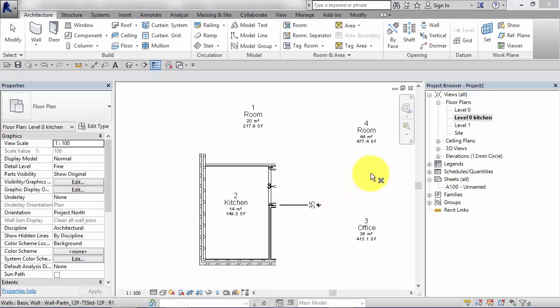You may have noticed that even though I've cropped the view down tight around the kitchen, it's actually still displaying the room names, the room tags. These haven't been cropped. Now that's because we actually have two crop regions available to us in any view. So far I've just talked about the primary crop region or the model crop region. We actually have a second crop region called the annotation crop region.